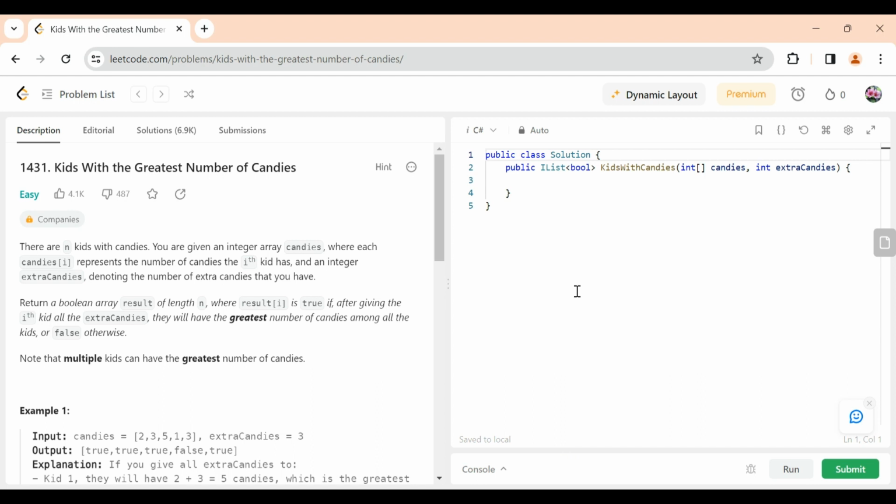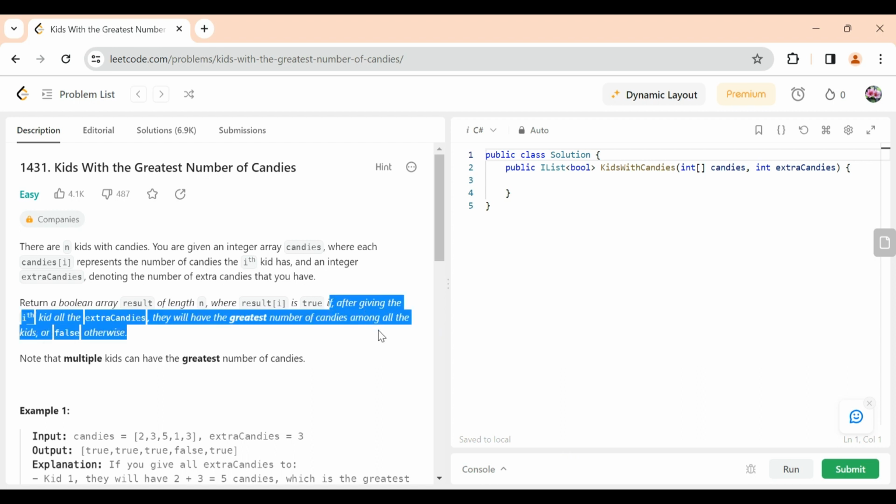There are n kids with candies, and you are given an integer array candies, where each candies[i] represents the number of candies the ith kid has, and an integer extraCandies denoting the number of extra candies that you have. Return a boolean array result of length n, where result[i] is true if, after giving the ith kid all the extra candies, they will have the greatest number of candies among all the kids, otherwise false.